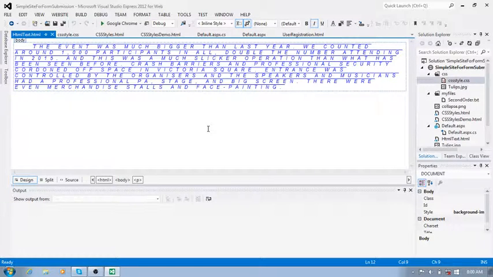Related to JavaScript, you have so many libraries and frameworks like jQuery, AngularJS, Backbone, and server-side JavaScript is also becoming famous these days, that is Node.js. Using Node.js, you can do server-side, and using the other frameworks, you can do client-side. So client-side manipulation of HTML pages you can do with the help of JavaScript.